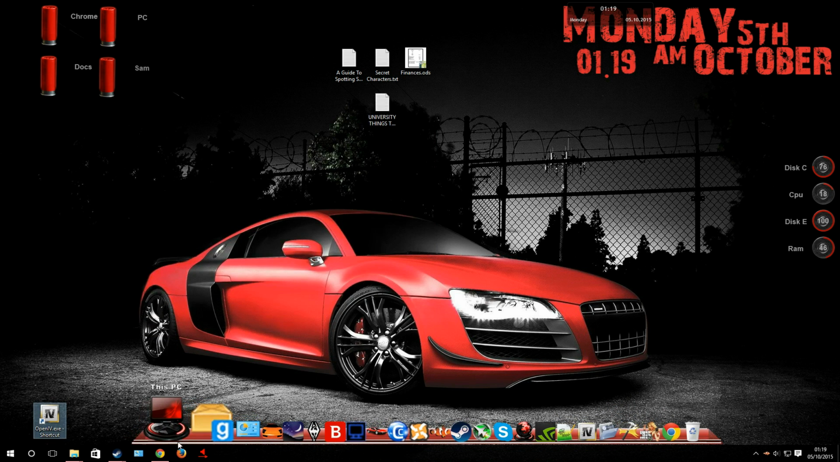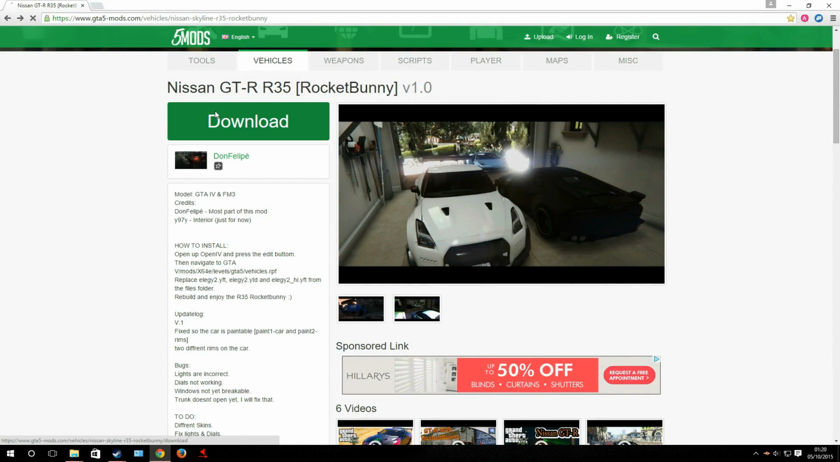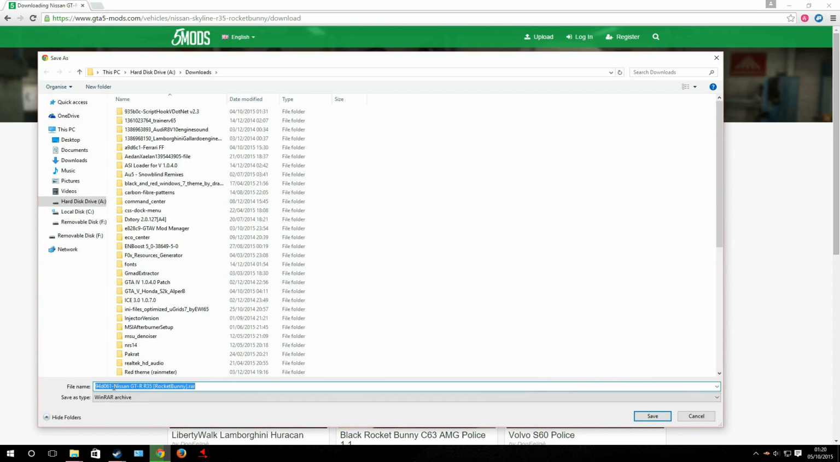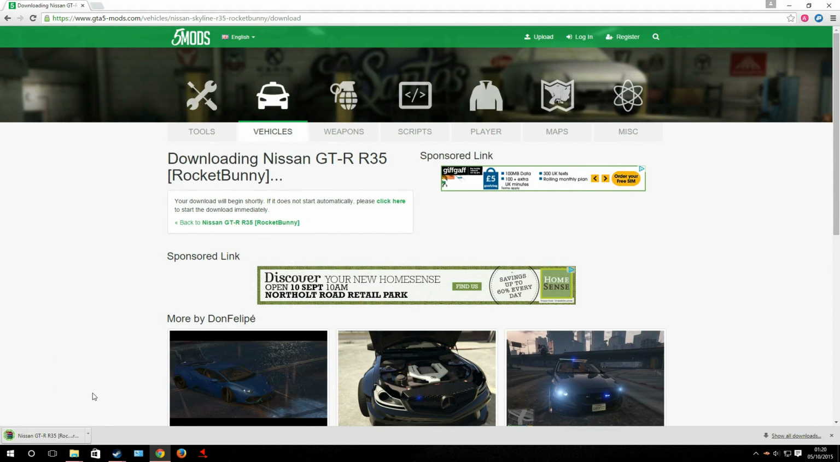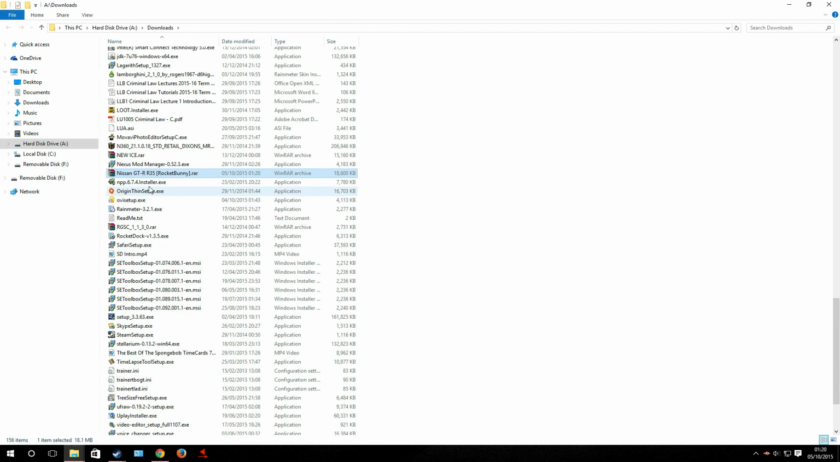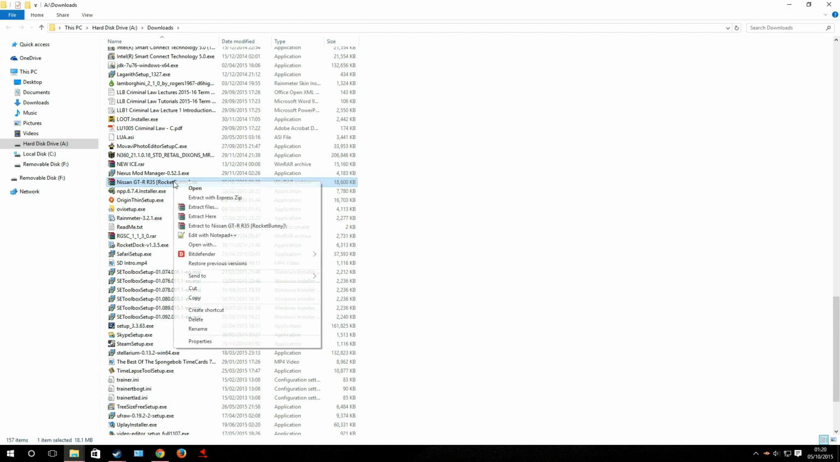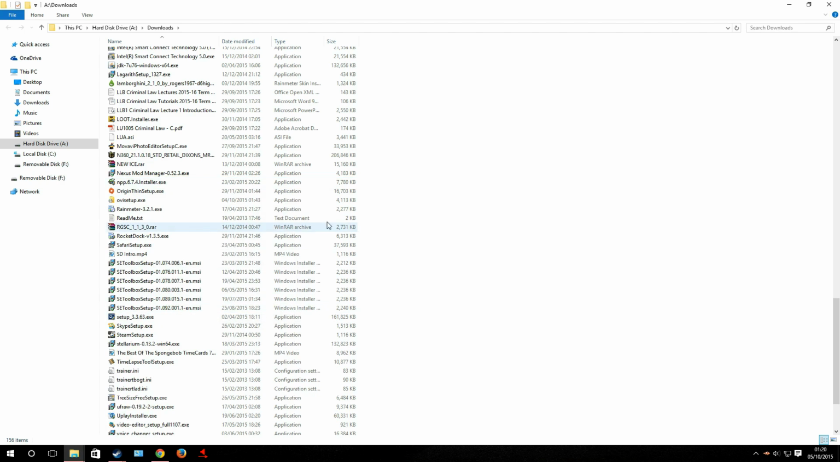Okay, so now we're going to download our car mod. GTA 5 mods is a good place to find mods. I'm using the Rocket Bunny R35 GTR for this tutorial. So you may like to change the name of the file to something that's more recognisable. Once it's downloaded, click Show in Folder to open up your Downloads folder. We need to extract the files using WinRAR or similar, so click Extract to and then whatever your file is called. And you can delete the archive like so when you've done this.